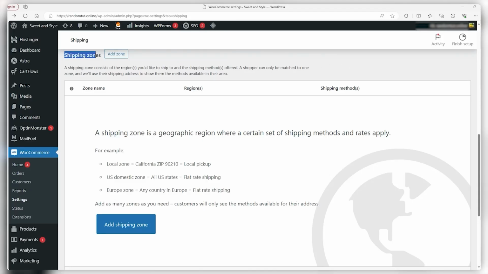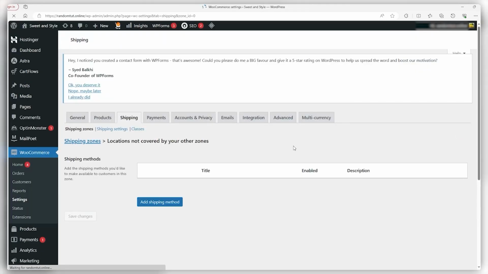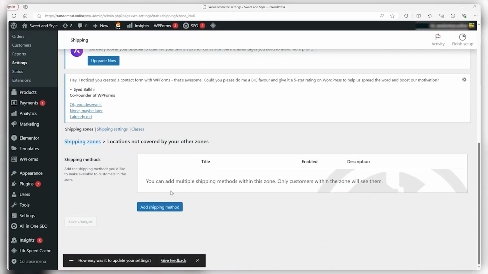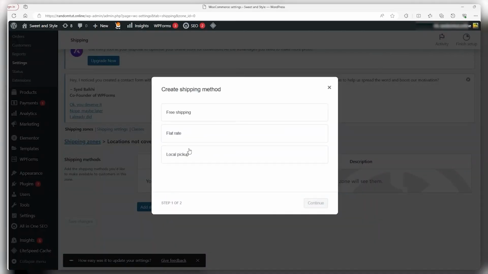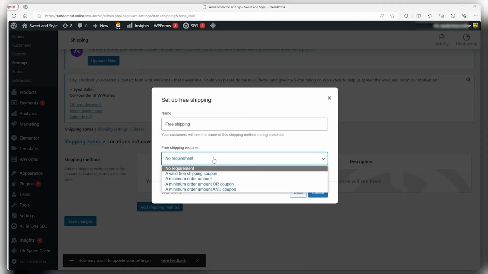Next comes the shipping zones. Right now, we're selling to the whole world, but we need to edit the shipping methods, so let's do that by clicking Edit. From this page, click on Add Shipping Method, and you'll have 3 to choose from. The first is free shipping, which can be the standard, or you can have certain requirements such as a minimum order amount or a coupon.